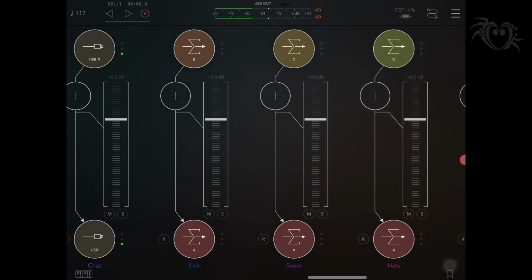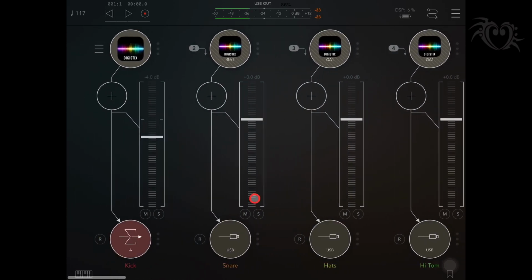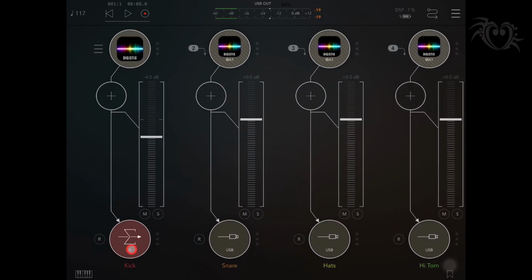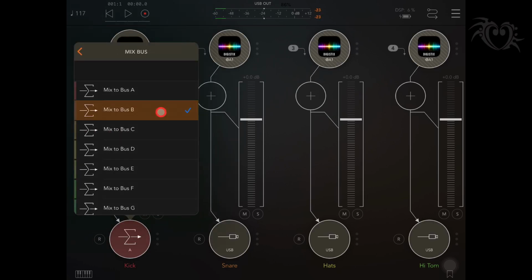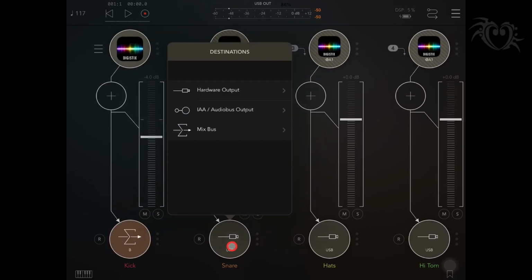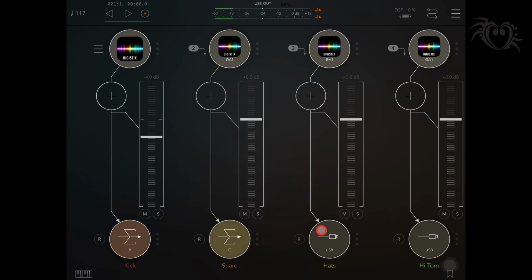So now what I need to do is go back to the start of my desk, and this kick now, instead of being sent to Mixbus A, it needs to go to B. And my snare will need to go to C, etc.